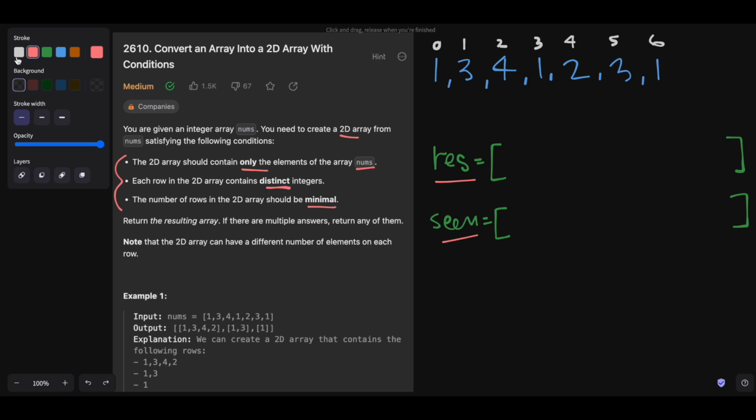Okay, so let's start iterating each number. We start on the first one. Now, we don't have any sublist to check at this moment, so we need to create one. Okay, and actually, let's create one down here first. So we check seen. One is not anywhere. In fact, there's nothing in seen. So let's add 1. Okay, so we have 1, let's say. And then once we add it to seen, we can add it to result. Okay, now we're done with this guy.